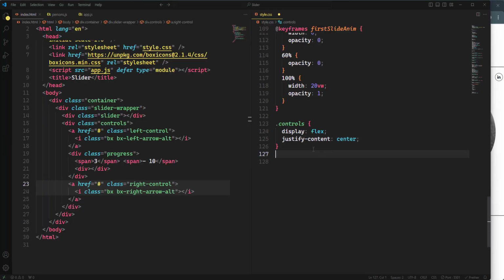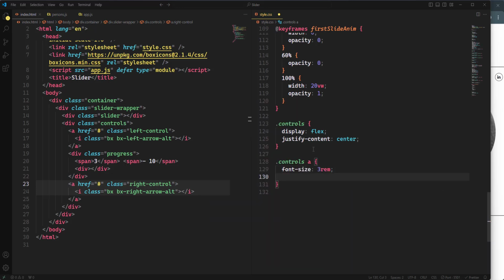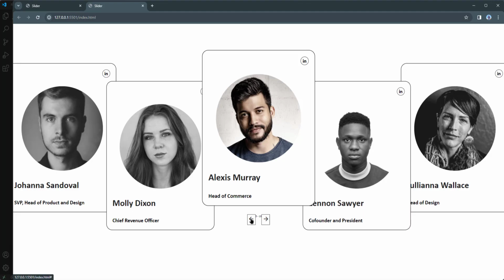Next, I'm going to select link elements. So I mean the arrows. Let's select controls followed by the A element. First of all, I'm going to define the font size. It's going to be 3 rem. Then change the color. Let's use here variable light gray, this one. Then I'm going to use border. It's going to be 0.1 rem solid, and as the color I'm going to use again light gray. Let's check the browser. So now we have here controls with borders.